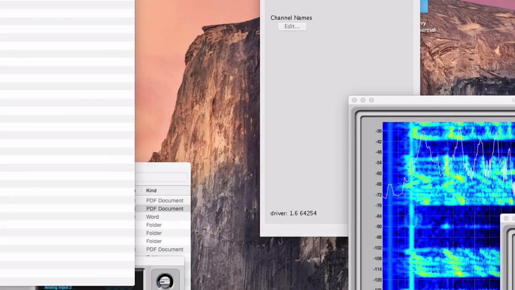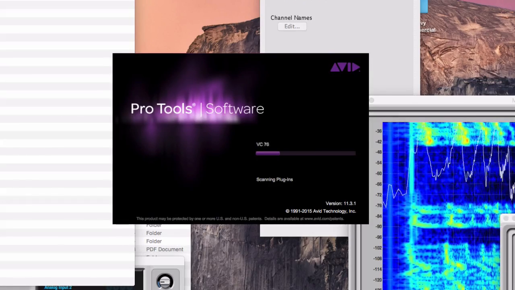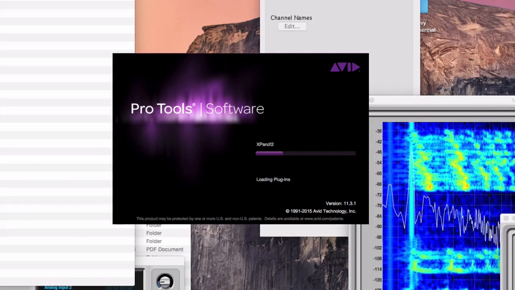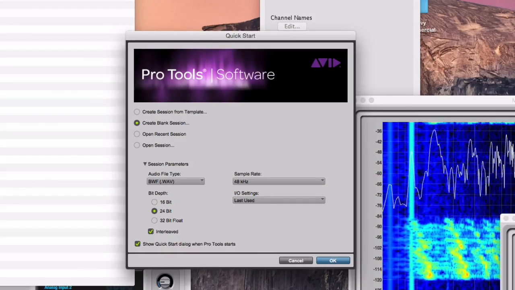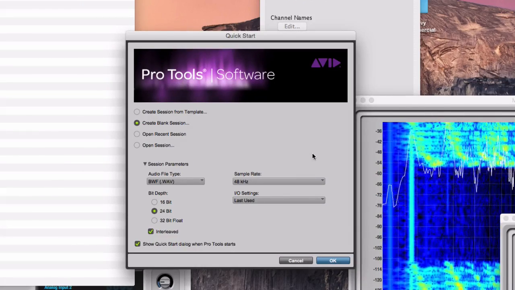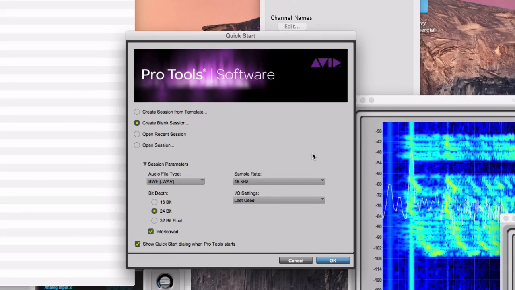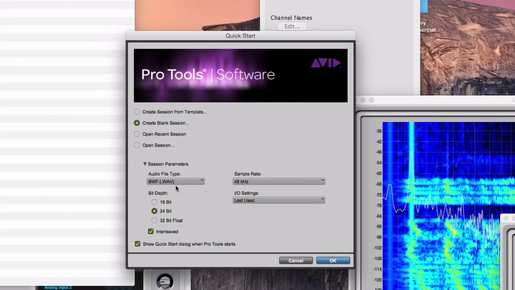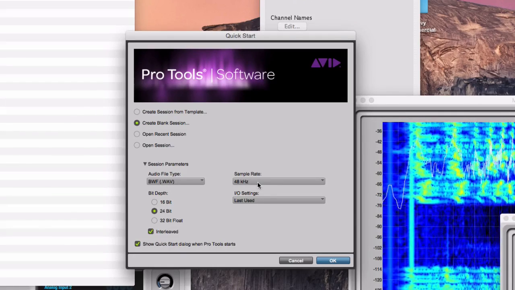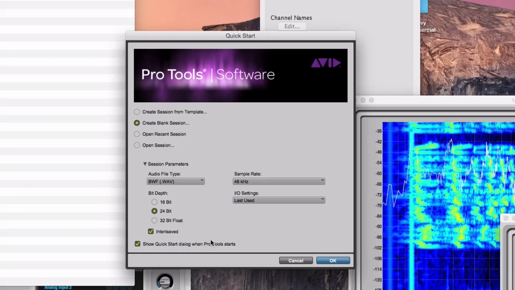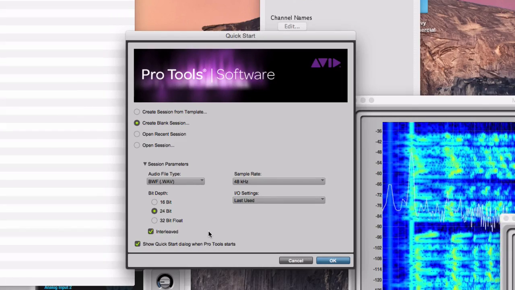And I'm going to launch ProTools. I'm using ProTools version 11.3.1. I have ProTools set up to show the quick start window when I launch it. You may or may not have that preference set. For my project, using the wave format and 48 kilohertz sample rate is fine, and 24-bit interleaved is fine. Your project may have different specifics.